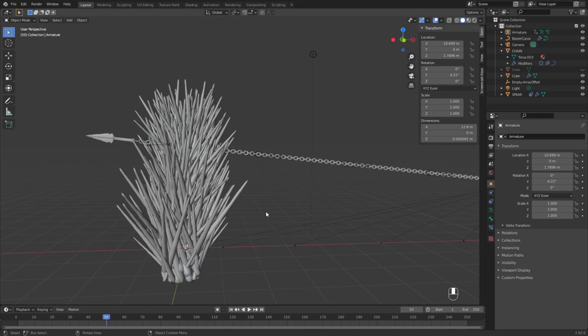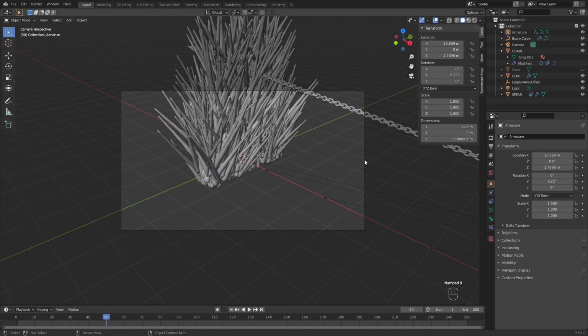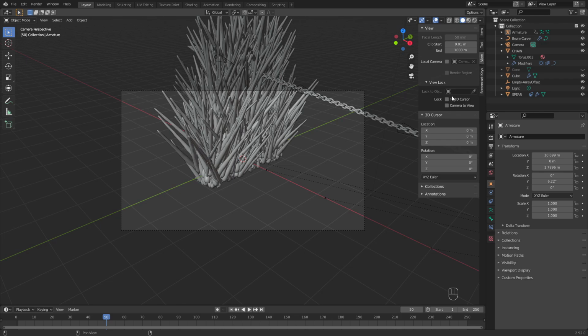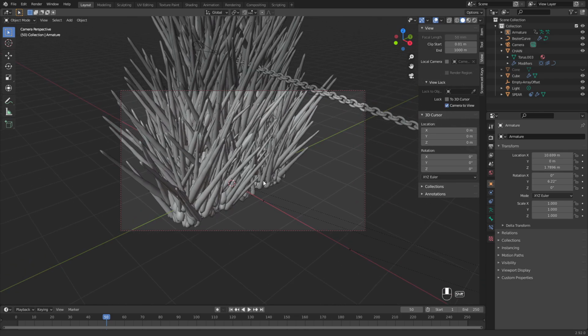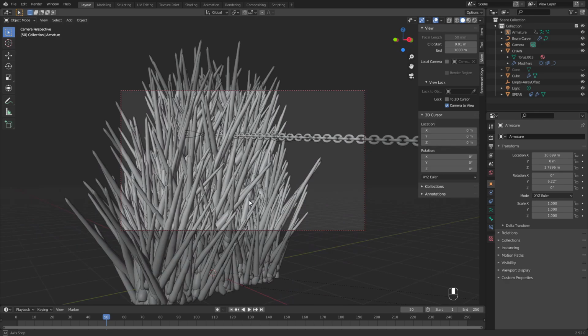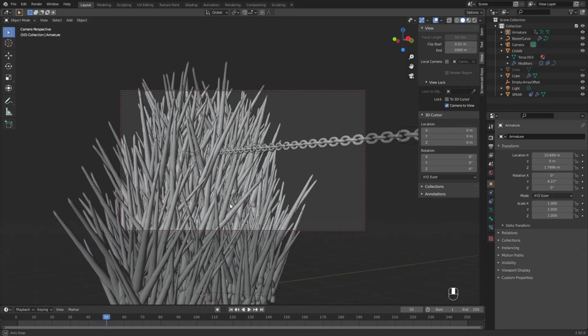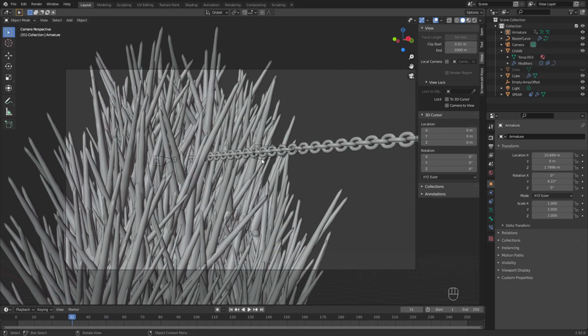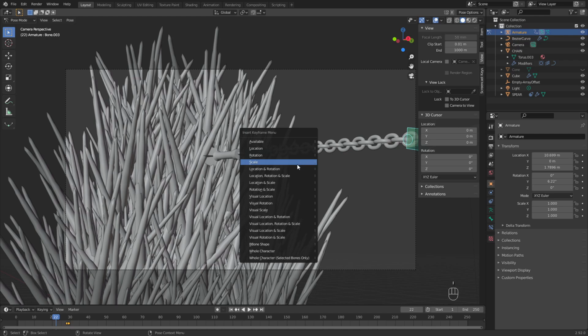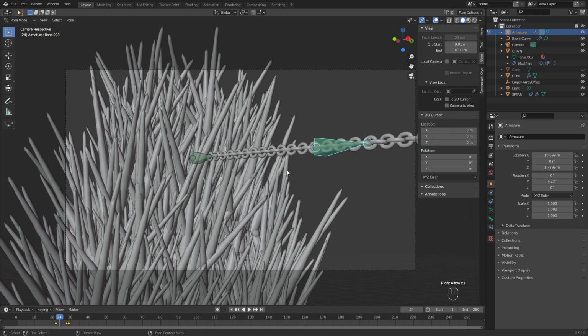To make it feel less static, I will manually animate the armature. First I'll move the camera into place, so I don't have to animate anything that won't be visible. Select the armature and go into pose mode. Select each bone, then animate their location and rotation to add more movement and interest to the chain.